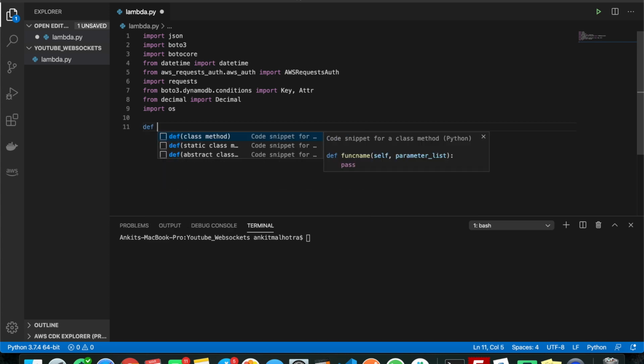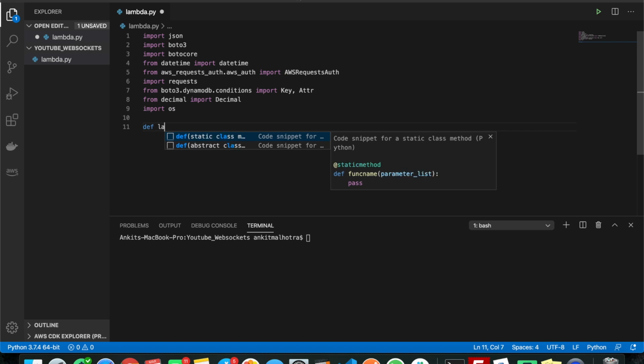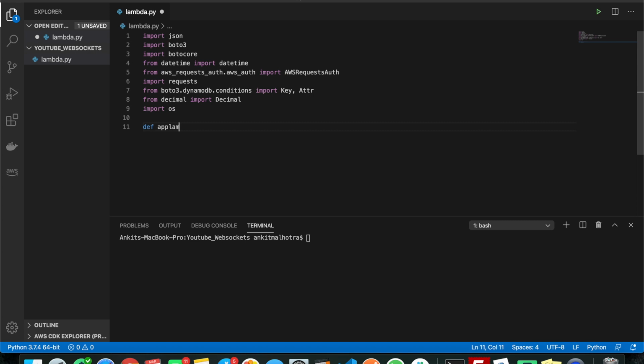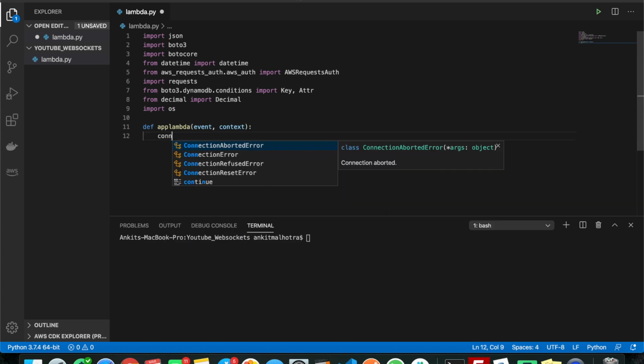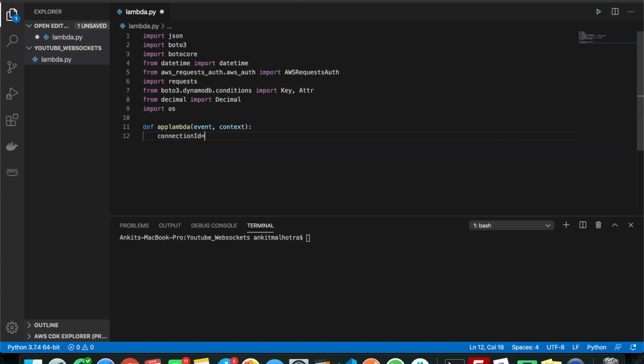So let's get started by writing a method. This will be our function name. The parameters will be exactly the same as what we have in the Lambda function when we used to code there. In the last tutorial, for the connect and disconnect Lambda functions, we used the Lambda function console only for writing the code, but this time we are doing it like this.